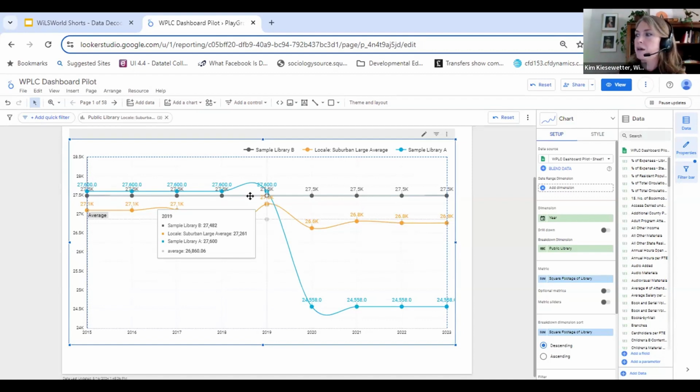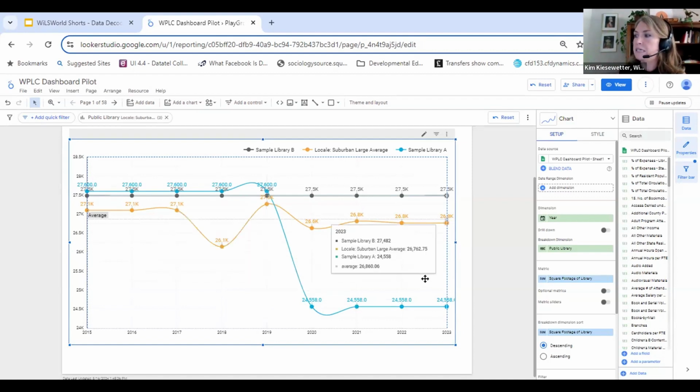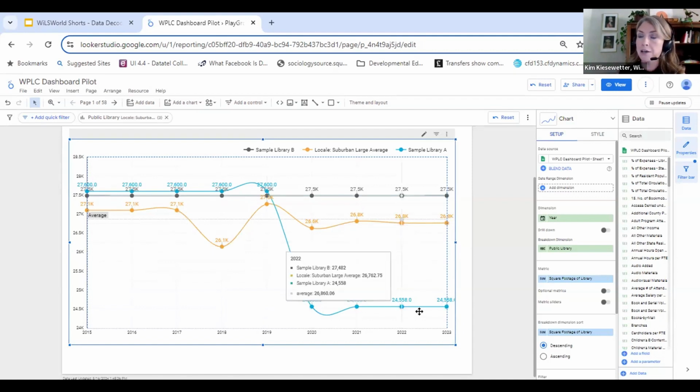So looking at these numbers here, the Library A that's outperforming on some of those other metrics is in a smaller physical space than the cohort average and Library B. So for Library B, we know that space is not the limitation for them.